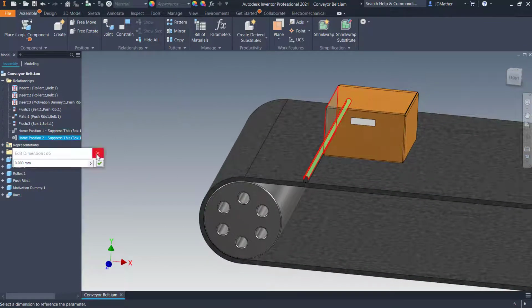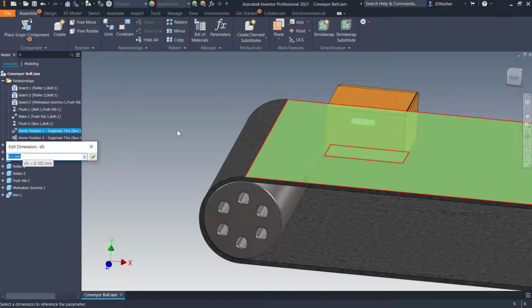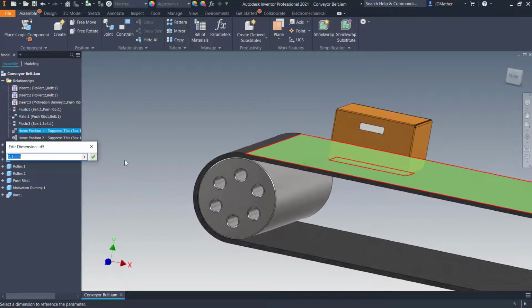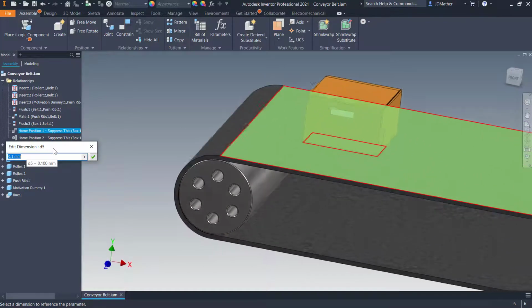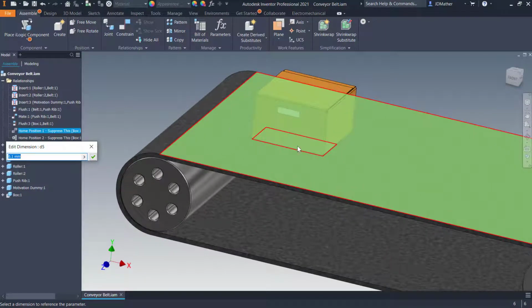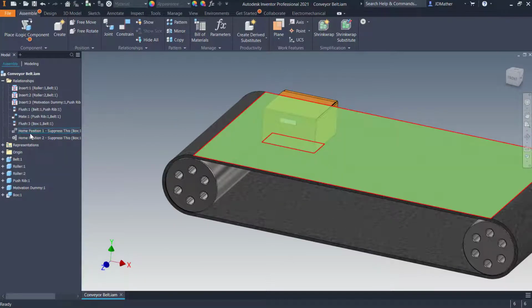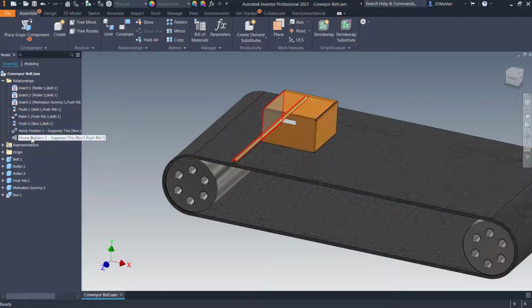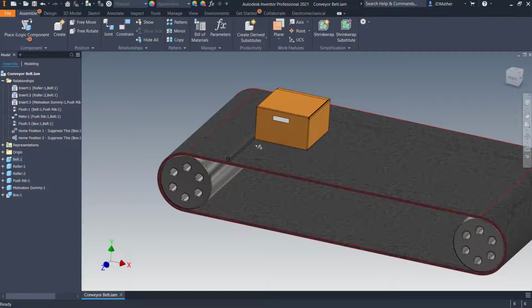I also then, for the box, have that setting off of the belt 0.1 millimeters. I may change that to 0, but initially it's not in contact, so gravity will take over and it will fall initially. Now these are home positions that I suppress. That centers the box and puts it up against this rib and offset just a bit from the belt.